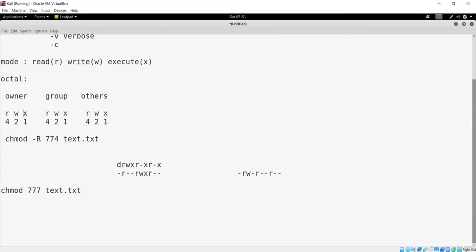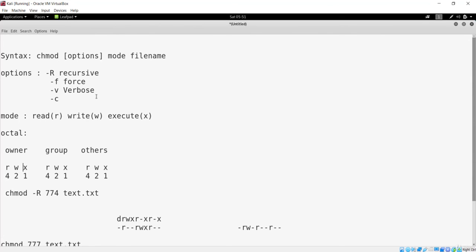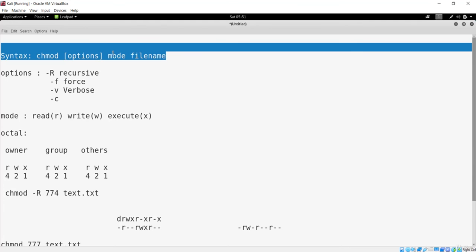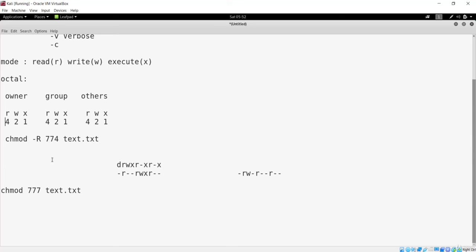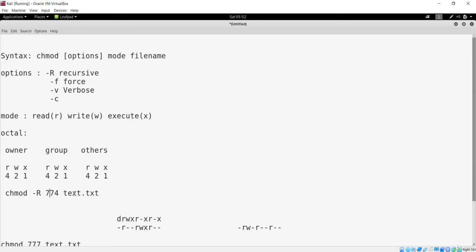This is the way to assign permission to a file with read, write and execute mode. These are the simple options, like the recursive mode, and mostly we'll use the recursive and force mode. The read, write, execute permissions are assigned in this octal way, using numbers. 7 means they can read, write and execute, and we basically assign this number to the file name to assign the permission. So this is how to use the chmod command.